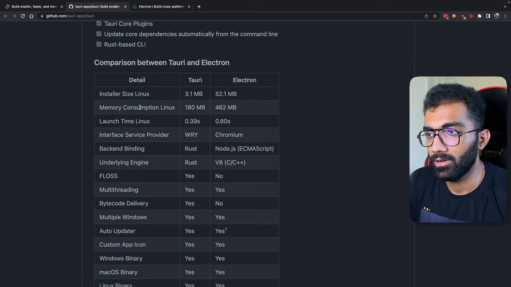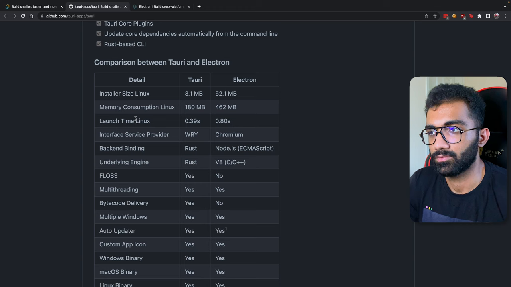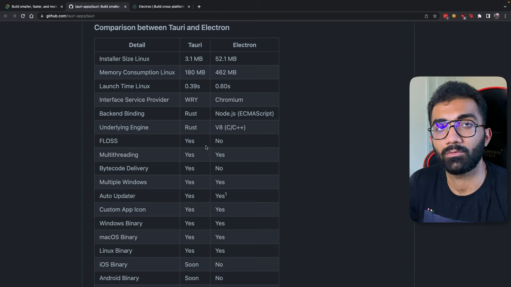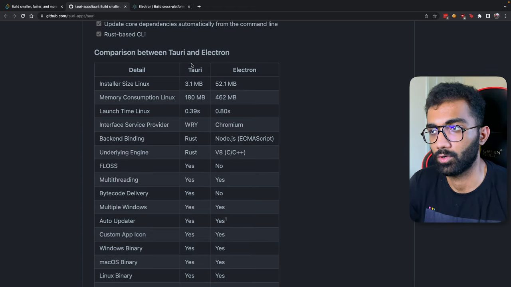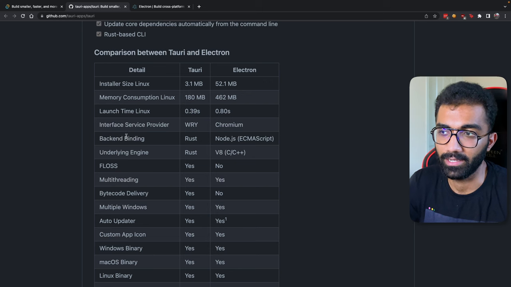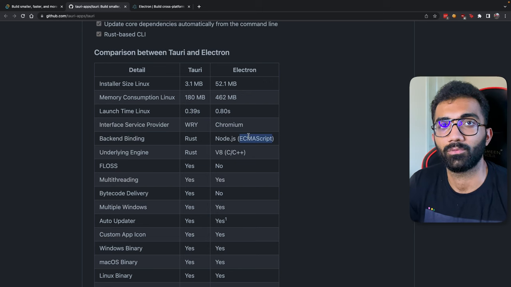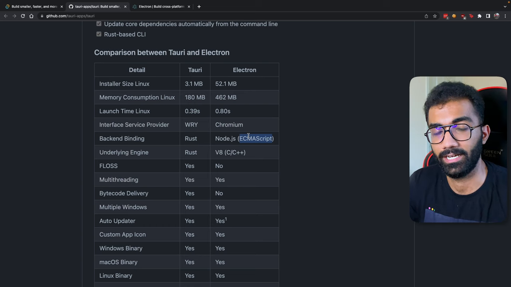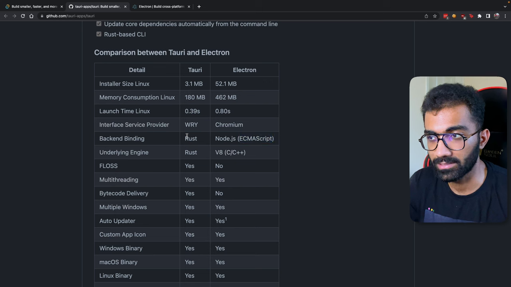But net on net, I do feel like there are advantages. For example, the memory consumption is low, the launch time is almost half compared to Electron. So these performance advantages are definitely there because it's much more optimized. One big disadvantage which you can see is that the backend binding in Tauri has to be written in Rust, right? So if you're writing any custom code or anything that involves you to access, let's say, something which is native, that needs to be written in Rust if you're using Tauri.